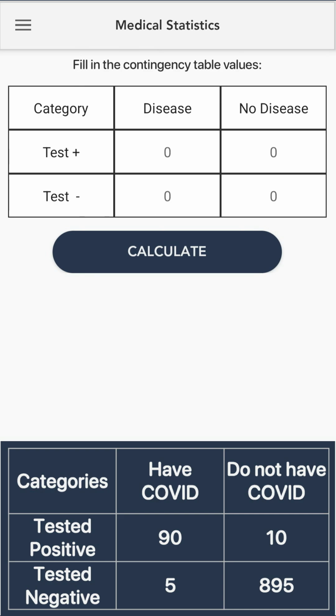On the calculator's landing page, we are tasked to fill in the values of a contingency table. As a result, we rename the rows and columns and then populate the contents of the table based on the given values. A word of caution.